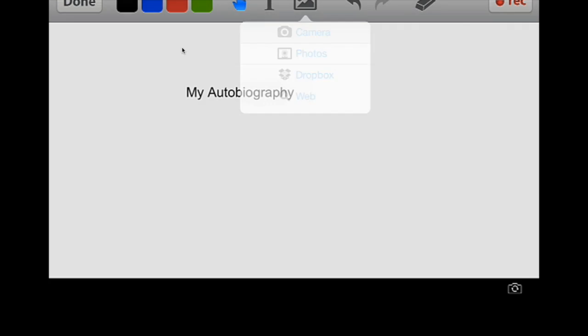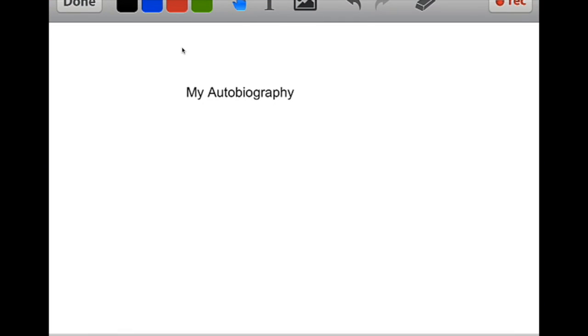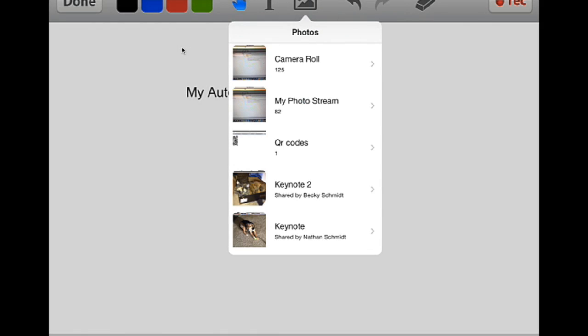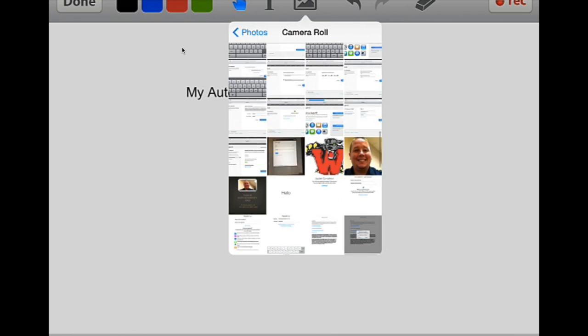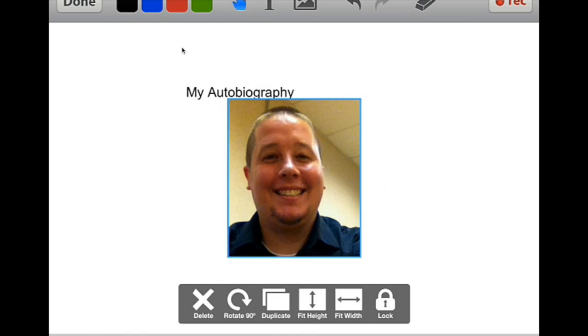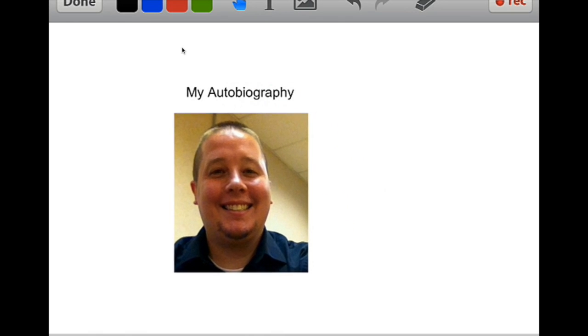Then from there I can add a photo. I can take a photo with my camera, or I can go back and choose a photo from my camera roll. I'll go find my headshot there. There you go, picture of me. Move that around a little bit. So there's my first page.